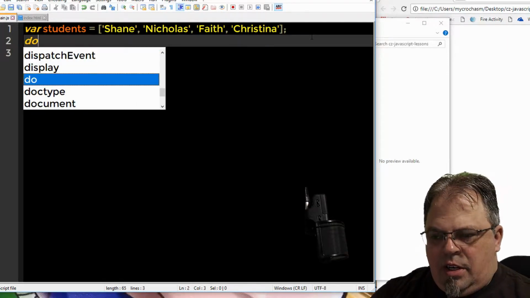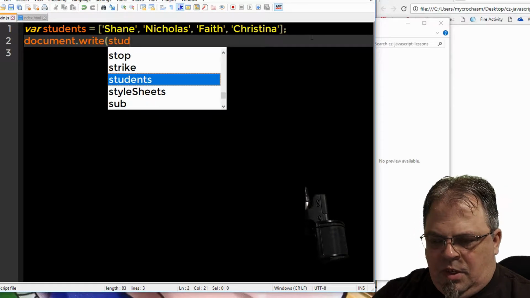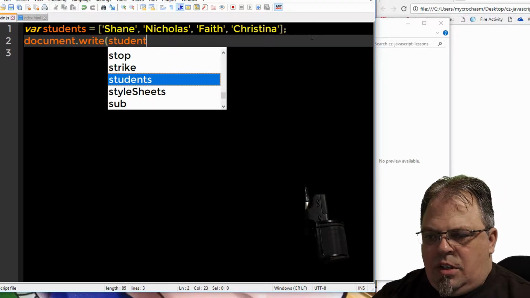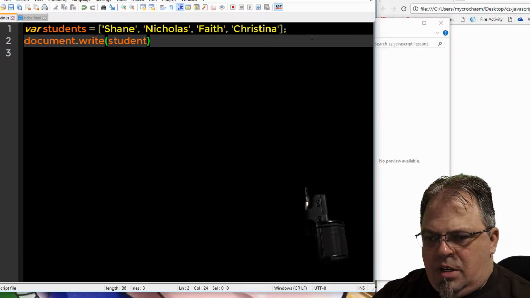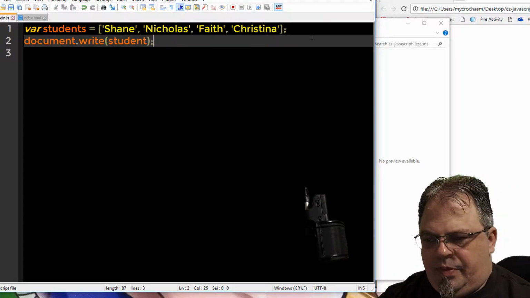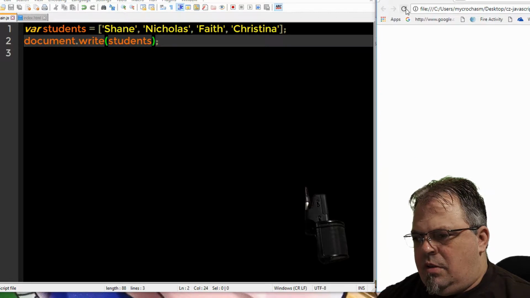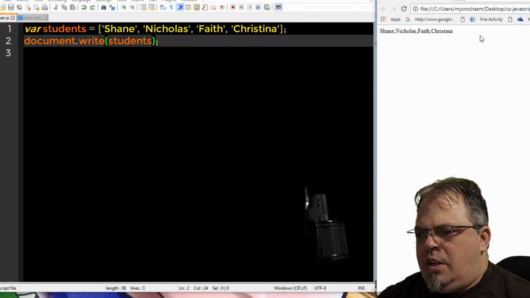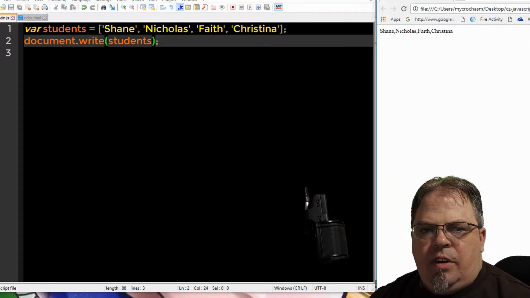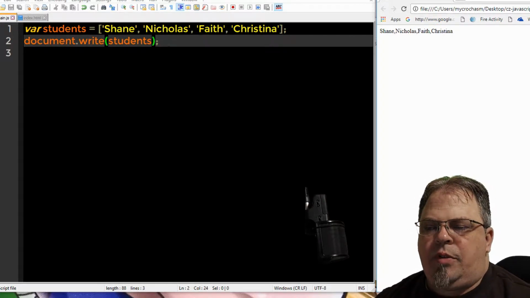I'm going to go ahead and write it out. I'm going to use the built-in document object to write to the HTML document. Click save, refresh, and there's my array. So I have an array stored in memory. It contains 4 values, 4 different names.